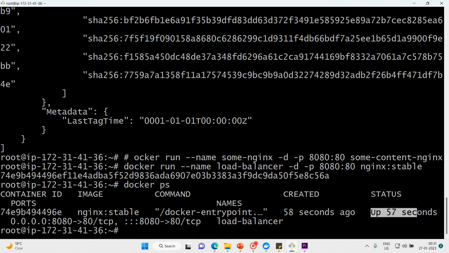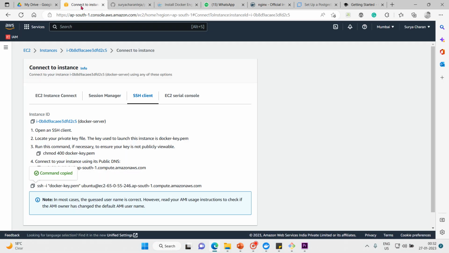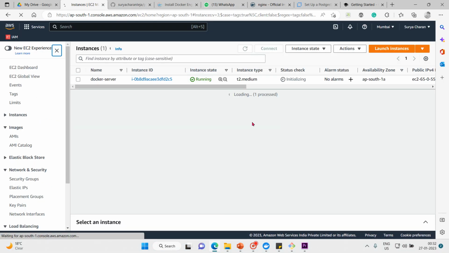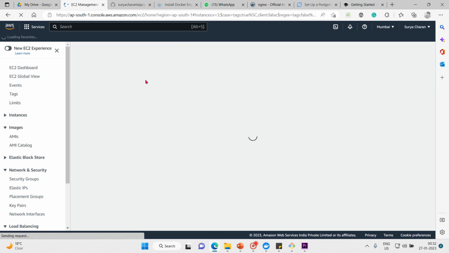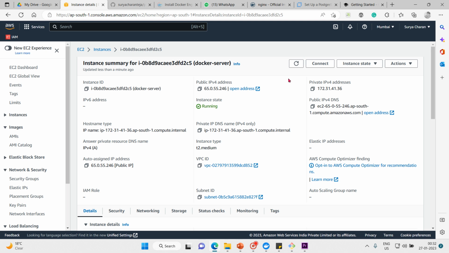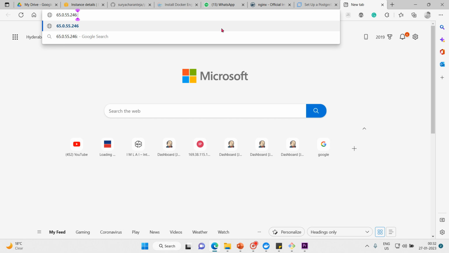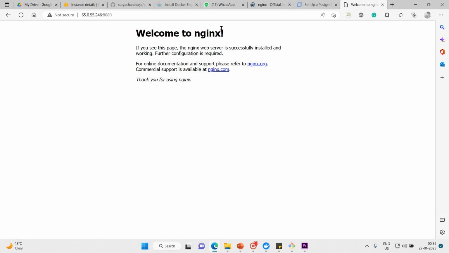So now let me go to AWS and take the public IP of this. Click on the Docker server, copy the public IP, open a new tab and paste it, add 8080 and press enter. That's it.